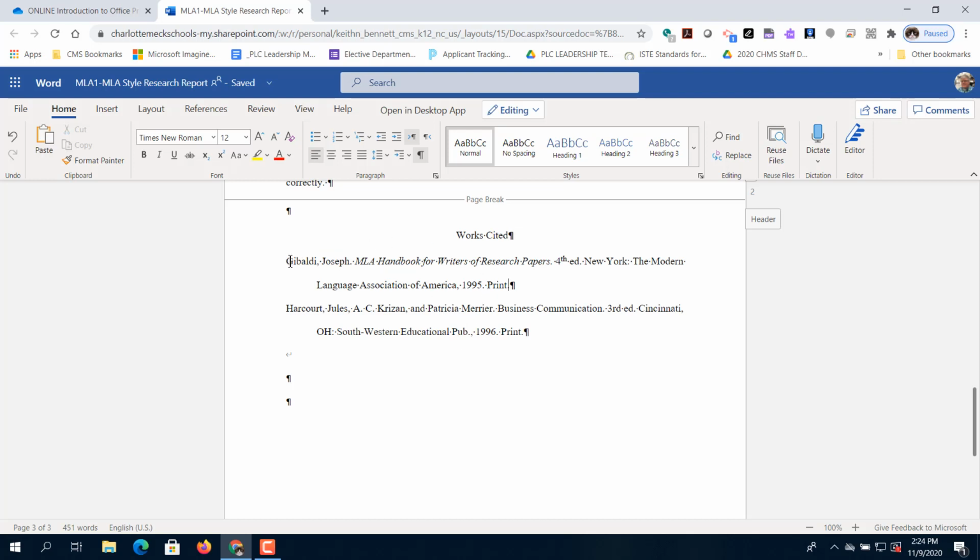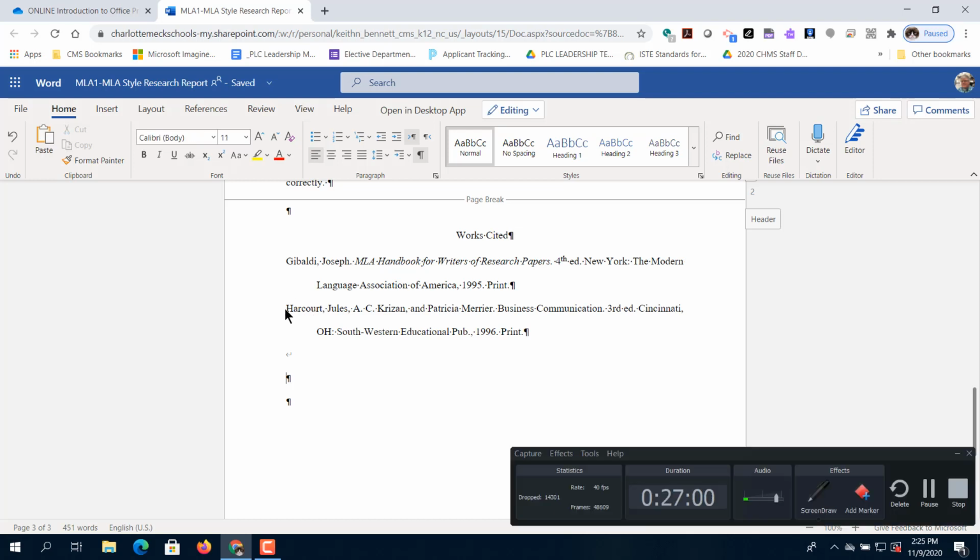On the works cited page, all of the sources are listed in alphabetical order according to the last name of the first author listed. So this author's last name starts with a G, and this author right here, last name begins with an H. Now notice this actually has 2 authors here, and this book actually has 3 authors. So you list the first author listed last name first, but all the other authors are listed in the regular format of first name and then last name.